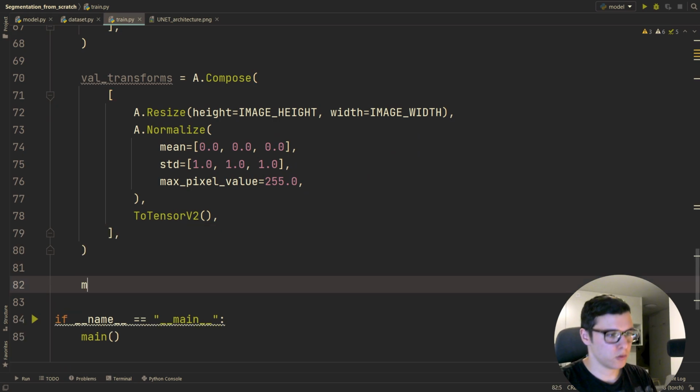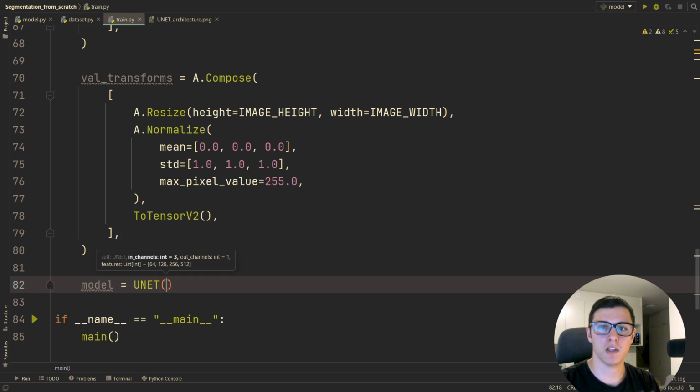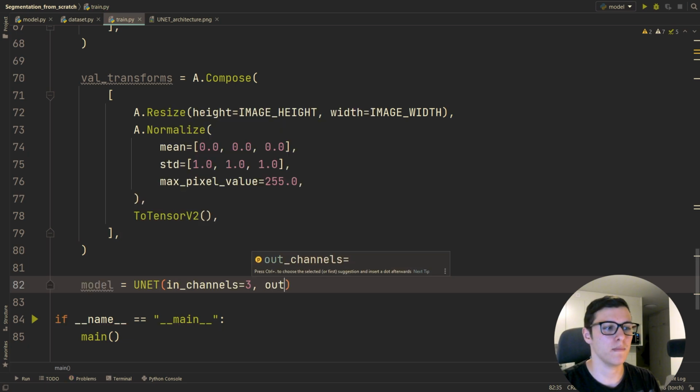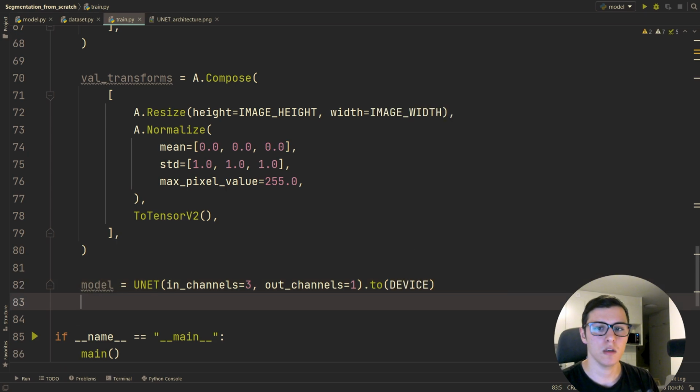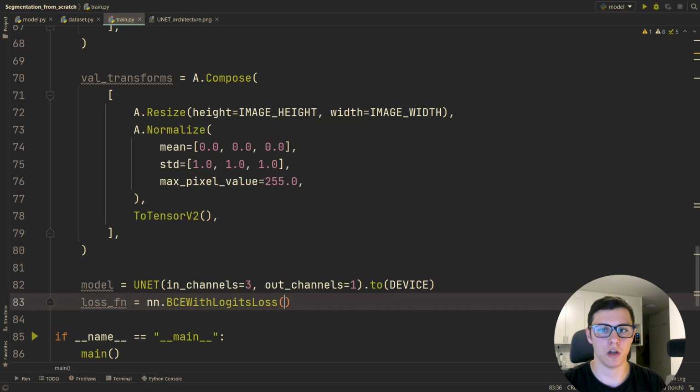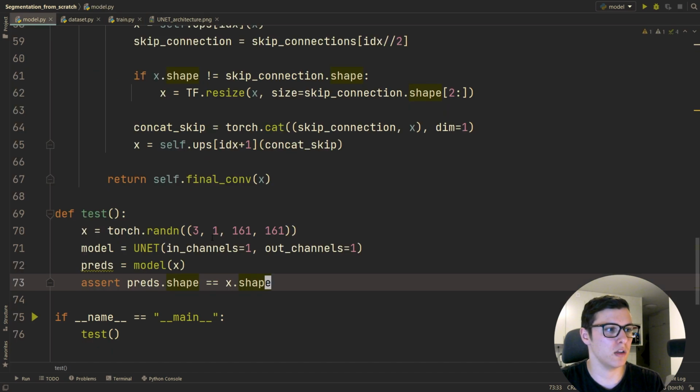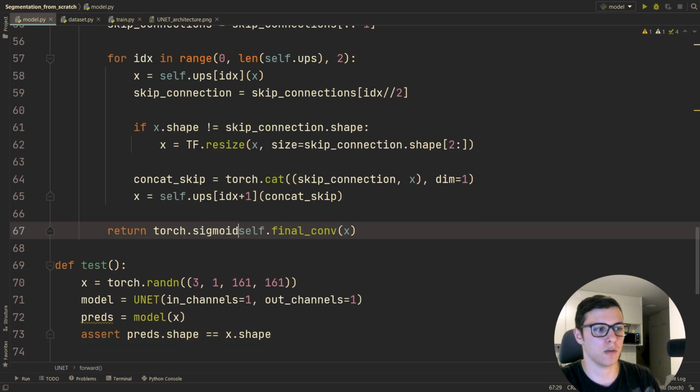All right, so next we'll create our model, which is going to come from UNET, which we created. In channels is going to be 3, out channels is going to be 1, and we'll send that to device. The loss function is going to be BCEWithLogitsLoss, so binary cross entropy. And why we're using with logits is because on our output, we're not doing sigmoid. You could remove the with logits loss if you did torch.sigmoid on the output of the model.